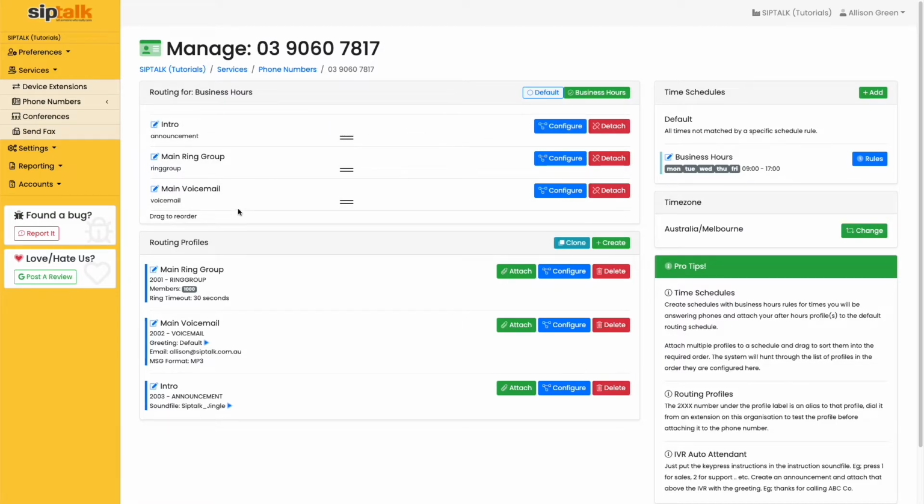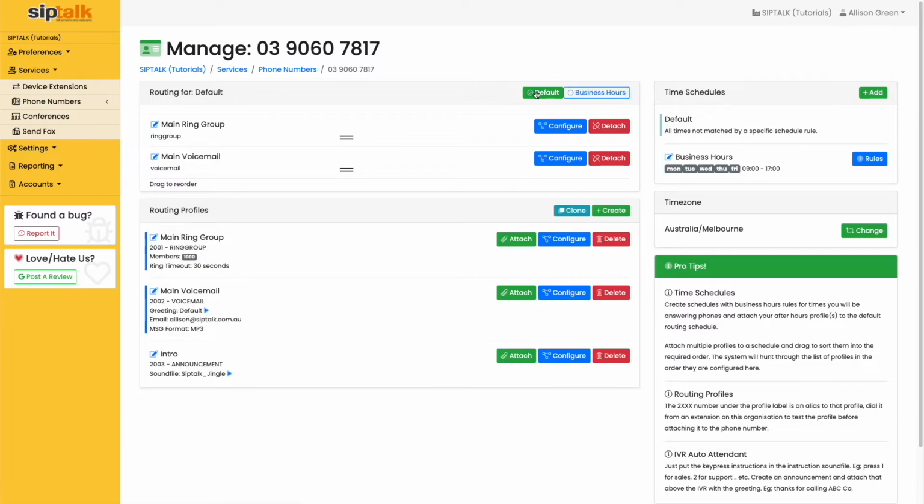When a new call comes into this number, during the business hours times that we've set, the announcement will play, then the call will go to the ring group and overflow to the voicemail if unanswered. Now, let's go back to the default time schedule and set it up with an after hours voicemail.